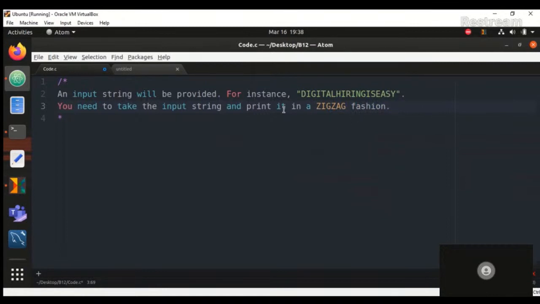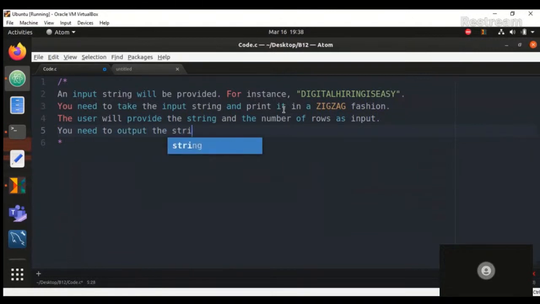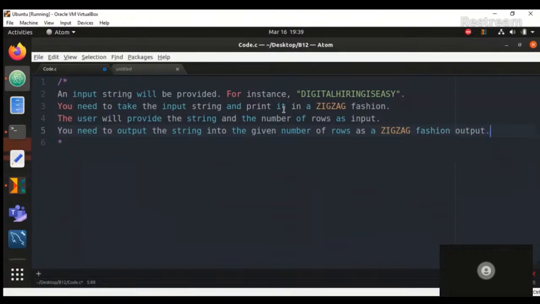So the way you have to do this is, the user will provide the string and the number of rows as input. You need to output the string into the given number of rows as a zigzag fashion output. So what exactly is this zigzag fashion? How does it exactly work? To understand it, they will also give you a sample input and sample output.